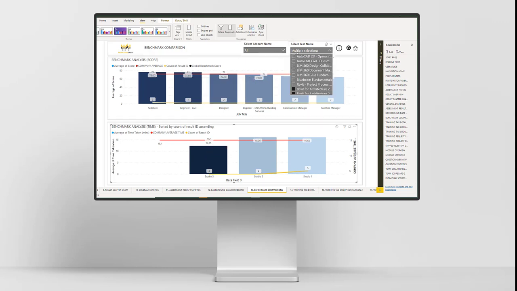So at the top here, I can go to a specific filter. I can see here that we were looking at the Revit architecture assessments, and we can also drill down to a specific account name.